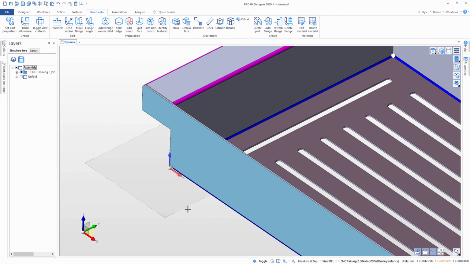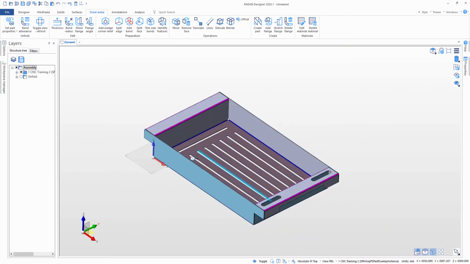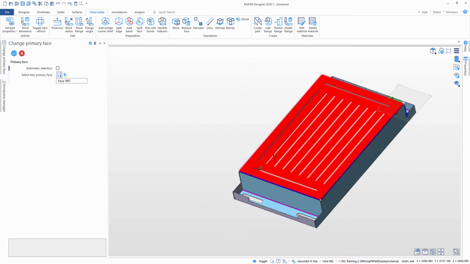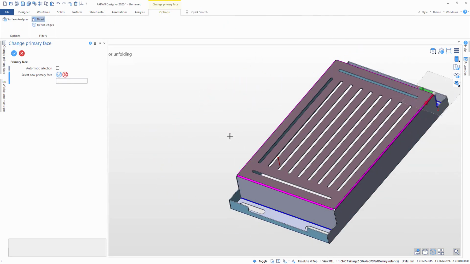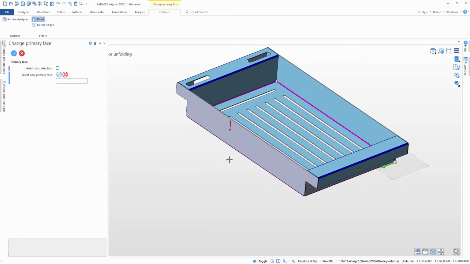So if my unfolding methods have been set, so let's say I've attached different unfolding properties for individual bends, and say I would like to now change the primary face, I can still do that. So I'll pick this one, for example. Software maintains all the unfolding properties on a model.